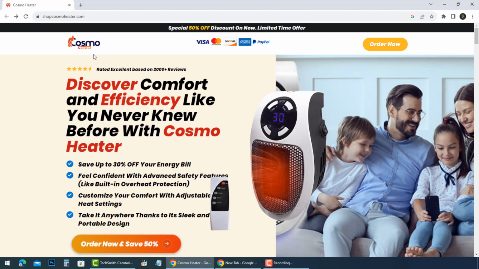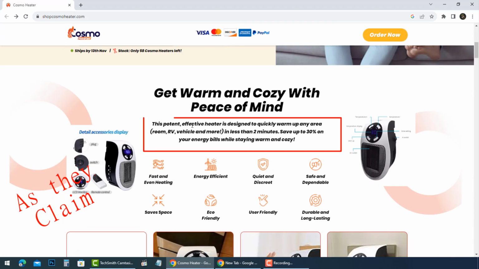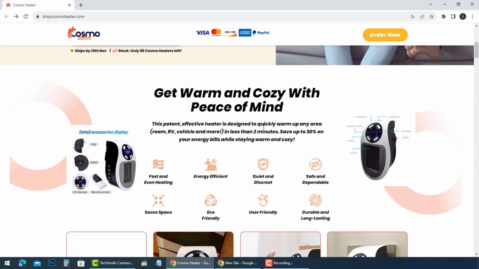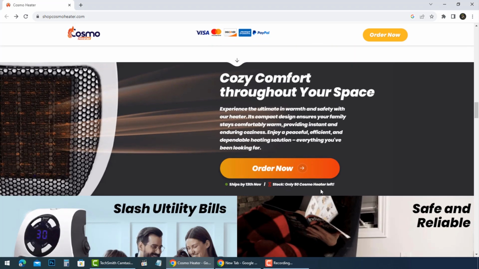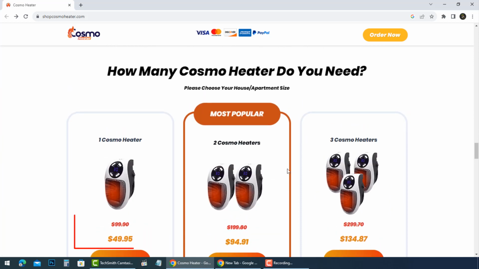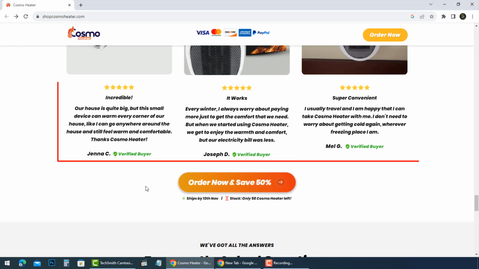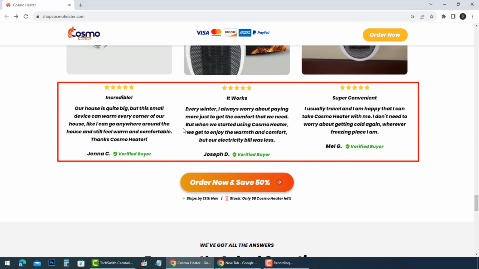Hi everyone. They claim Cosmo heater, this potent, effective heater, is designed to quickly warm up any area, room, RV, vehicle, and more, in less than 2 minutes. You only pay $49.95 for your small house to have this product and start saving up to 30% less energy compared to regular heaters. There are some good reviews inside their website about this product.